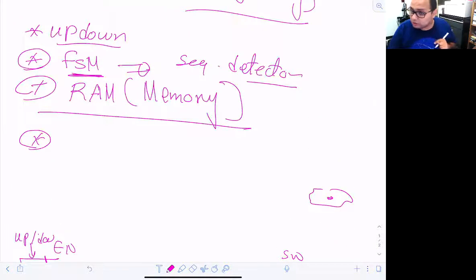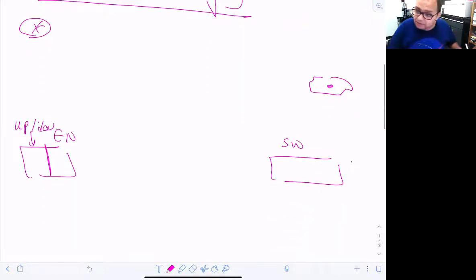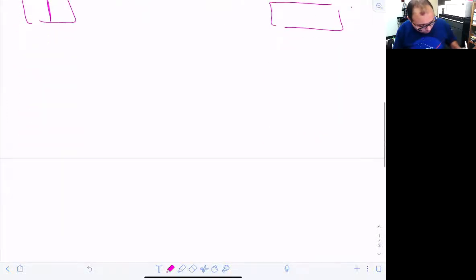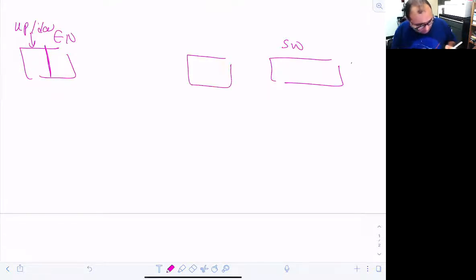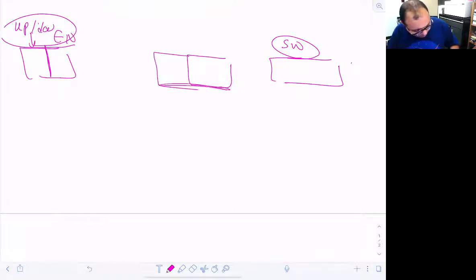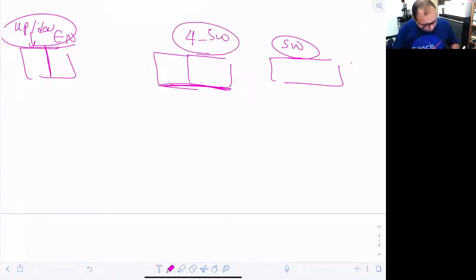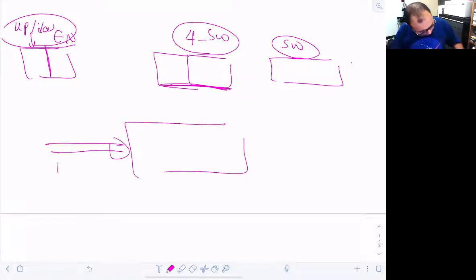From the lecture, look at the sequence detector and how it works, and you're going to build me a circuit connected to the counter. So when you detect the sequence, it will start incrementing by one. For instance, we said here 5, we said here 2, so maybe we can have four switches. Your four switches will go as an input to the memory.